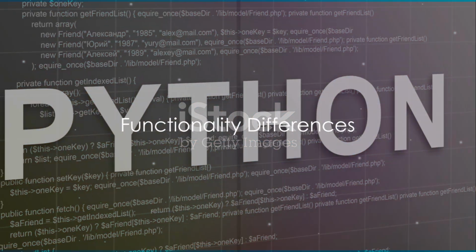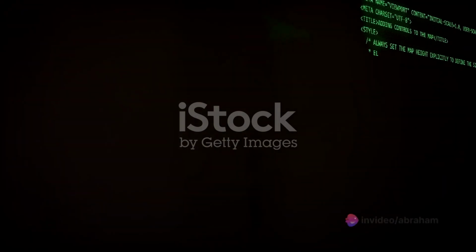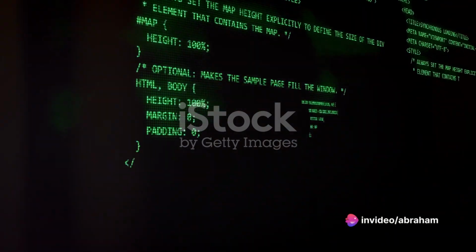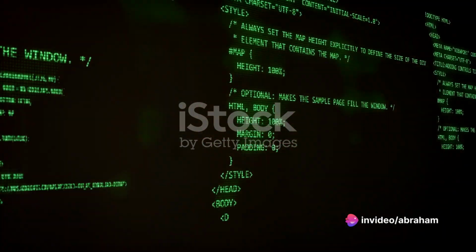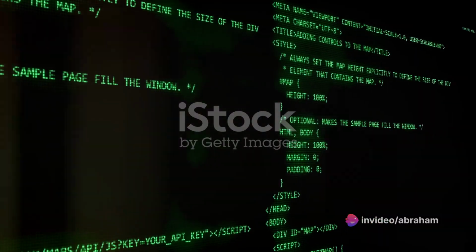So how do these two commands differ in functionality? Well, print is a function that sends data to the standard output device, your screen. It's a way of showing you, the programmer, what's happening in your code. On the other hand, return is a keyword that sends a result back to the caller. It's a way of passing data around in your code.